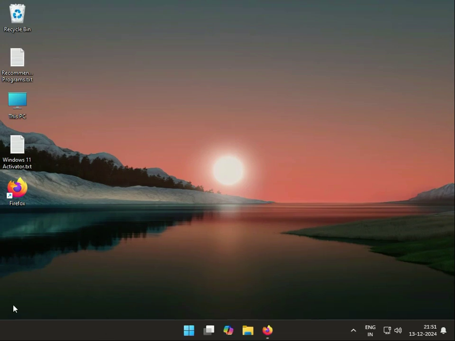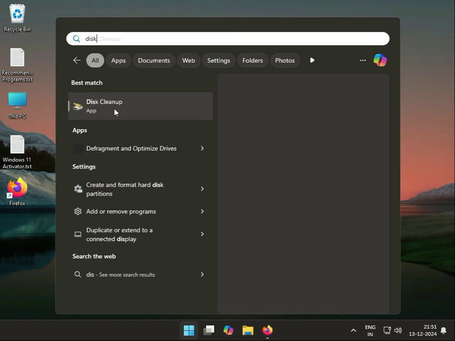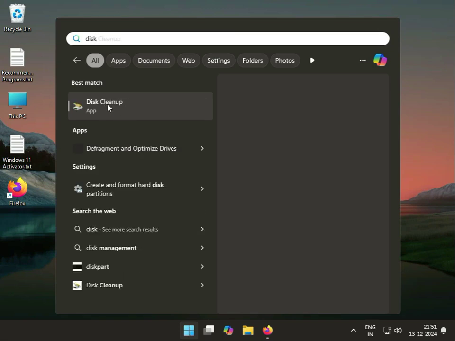So next, run disk cleanup. Disk cleanup is useful when your system is low on space or critical cache files such as the Windows Update cache files are corrupted or buggy. Okay, so click start and type disk cleanup. Okay, and run as administrator.